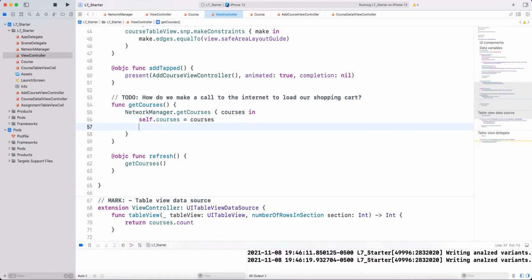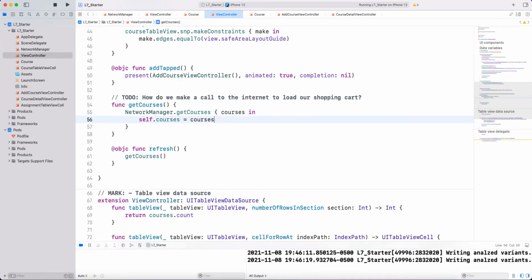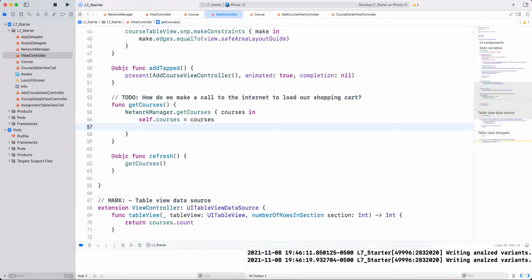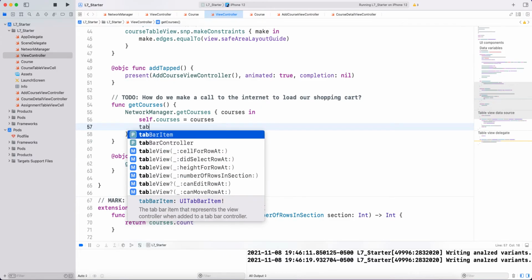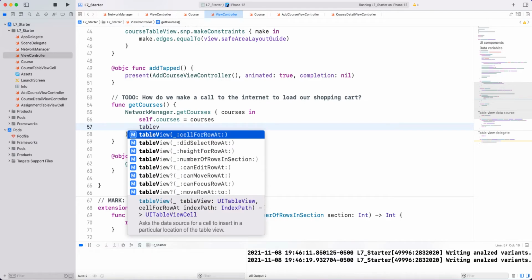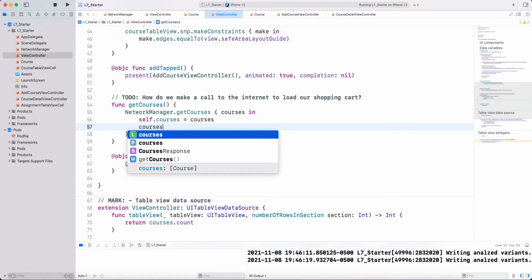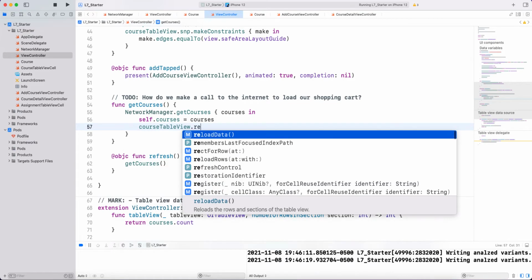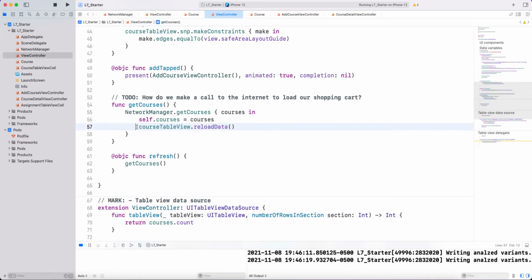So self.courses is the courses here, and then this courses is what we got from the server. And then after that, we want to update the table view, right? Because our courses changed, right? So how would you update the table view? Can someone tell me? With the new courses you have? Yeah. Yeah, so you would do the table view, which is called courseTableView.reloadData.